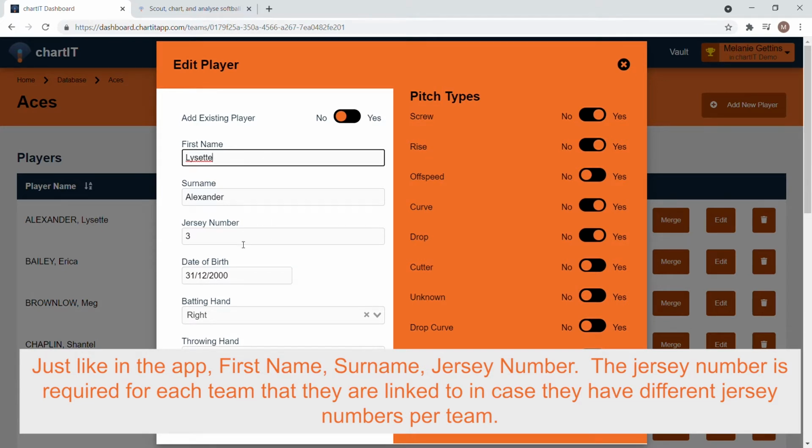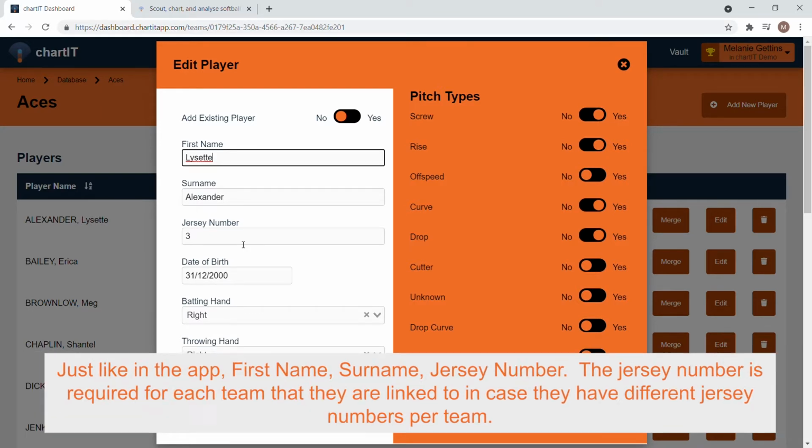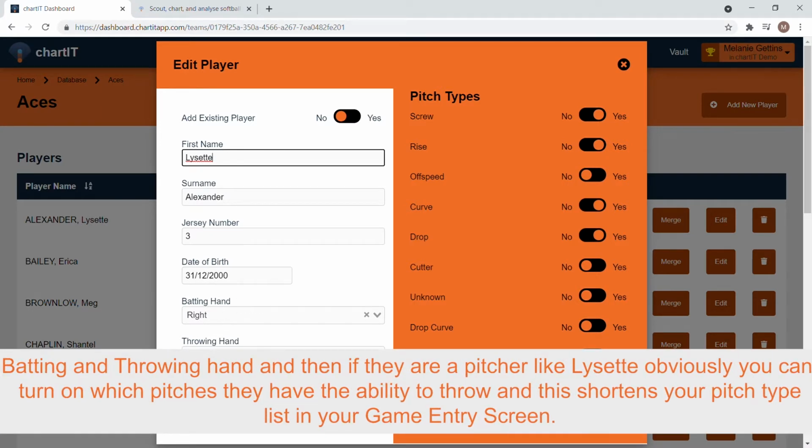The jersey number is required for each team that they are linked to in case they have different jersey numbers per team. Batting and throwing hand, and then if they're a pitcher like Lisette, obviously you can turn on which pitches they have the ability to throw, and this shortens your pitch type list in your game entry screen.